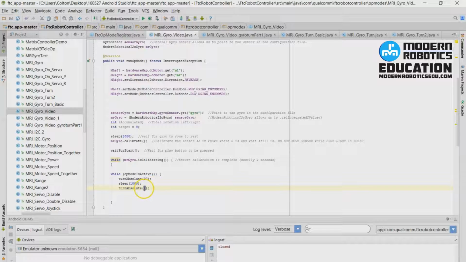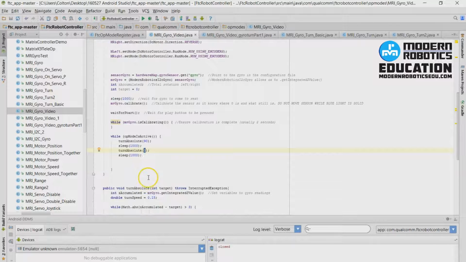And now if we said turn absolute 90 here again, it's actually not going to turn at all. It's just going to stay exactly where it is. And that's because we turn to 90 here. Well, it's already at 90. We're turning absolute. So we'll make another function that will turn in reference to where you are right now.